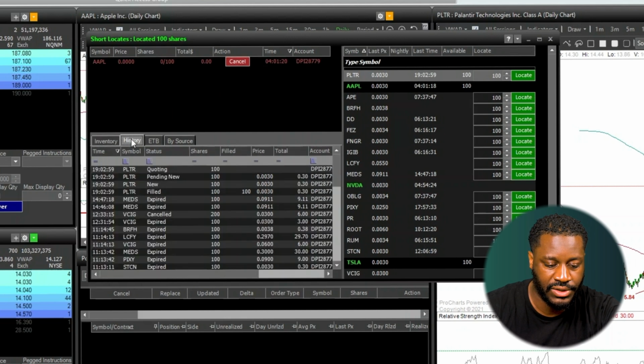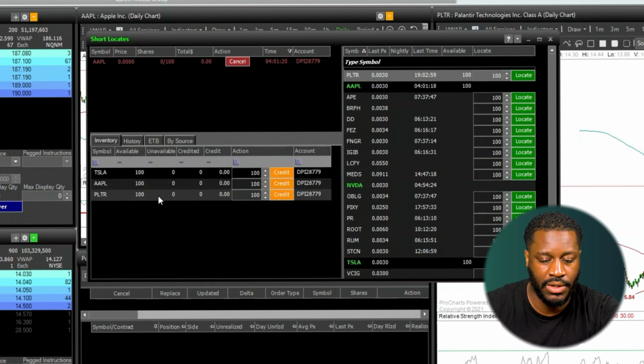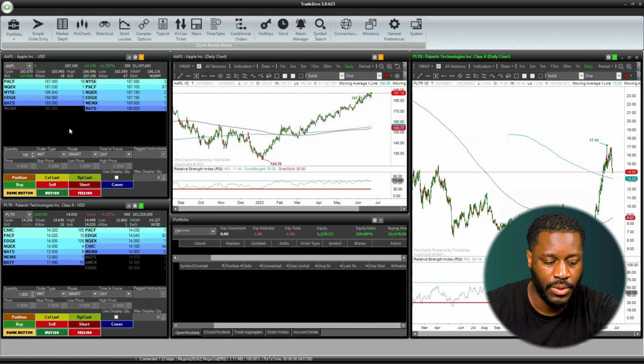Over here on the history tab, we can see all the symbols that you tried to locate on the day, and it'll tell you some information on the status column here, whether it was filled, if it was a new search for those locates, an impending new, if it was quoting for more, and also if you got filled on any locates. All right, so now that we have that in our inventory, we can go on ahead and begin shorting our stock that we just located.